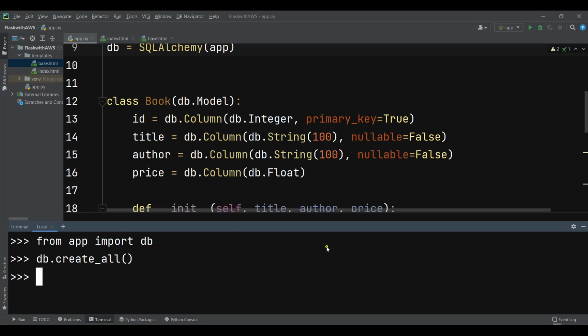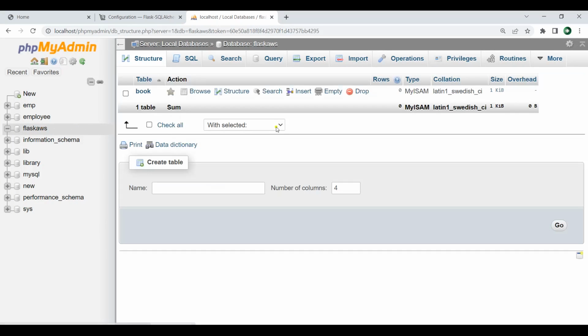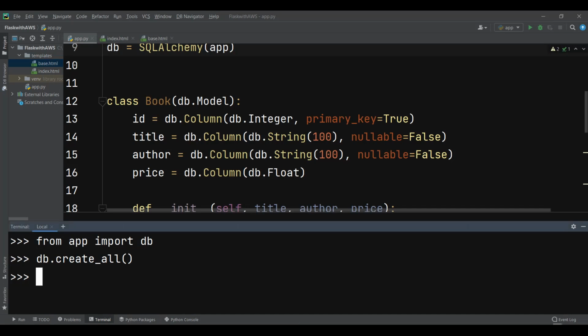Okay, so now that's created, and if I check my Flask AWS database, you can see that the book table is created with the fields ID, title, author, and price. Okay, now this is working.